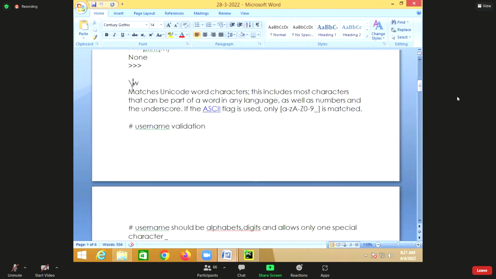Now you are doing this by using backslash w. In place of backslash w, you can also use a set, which contains a to z, capital A to Z, and 0 to 9, and one special character, underscore.